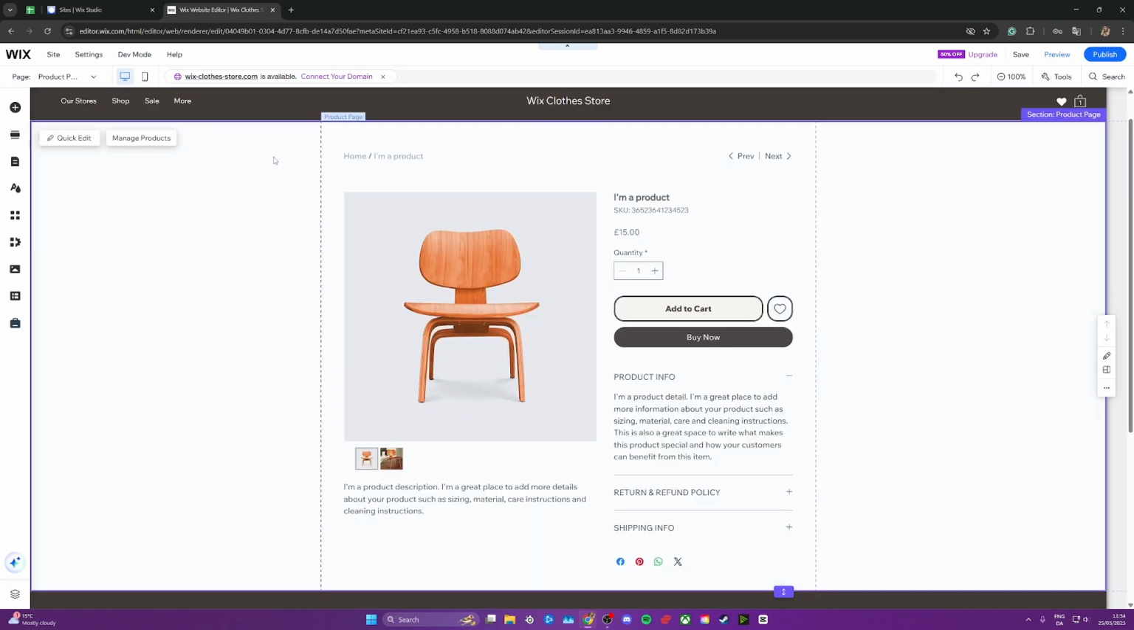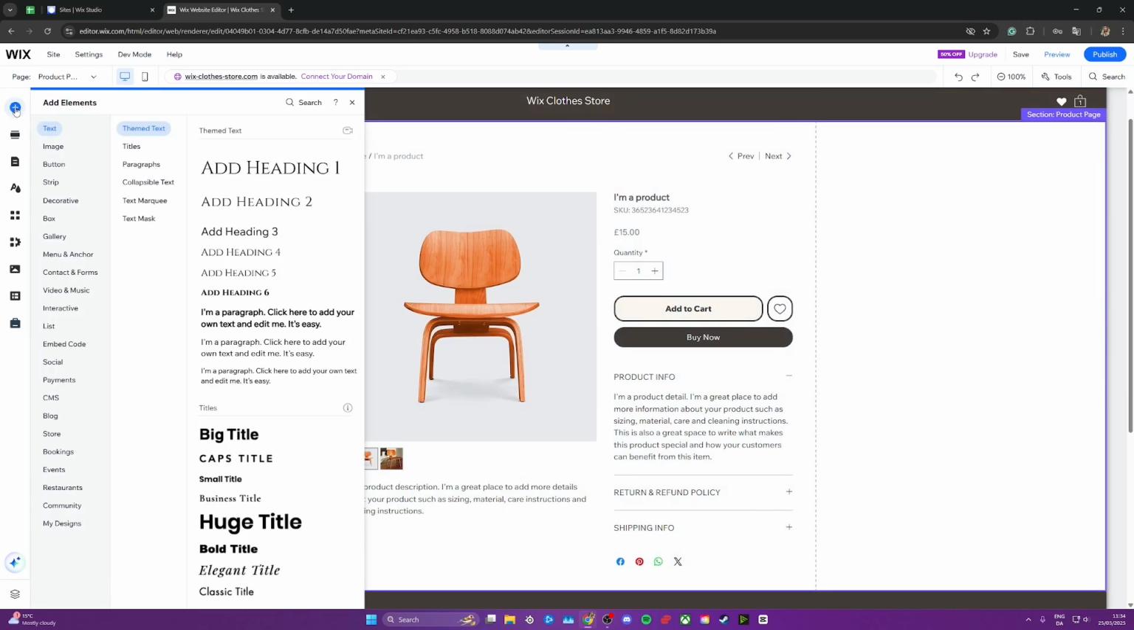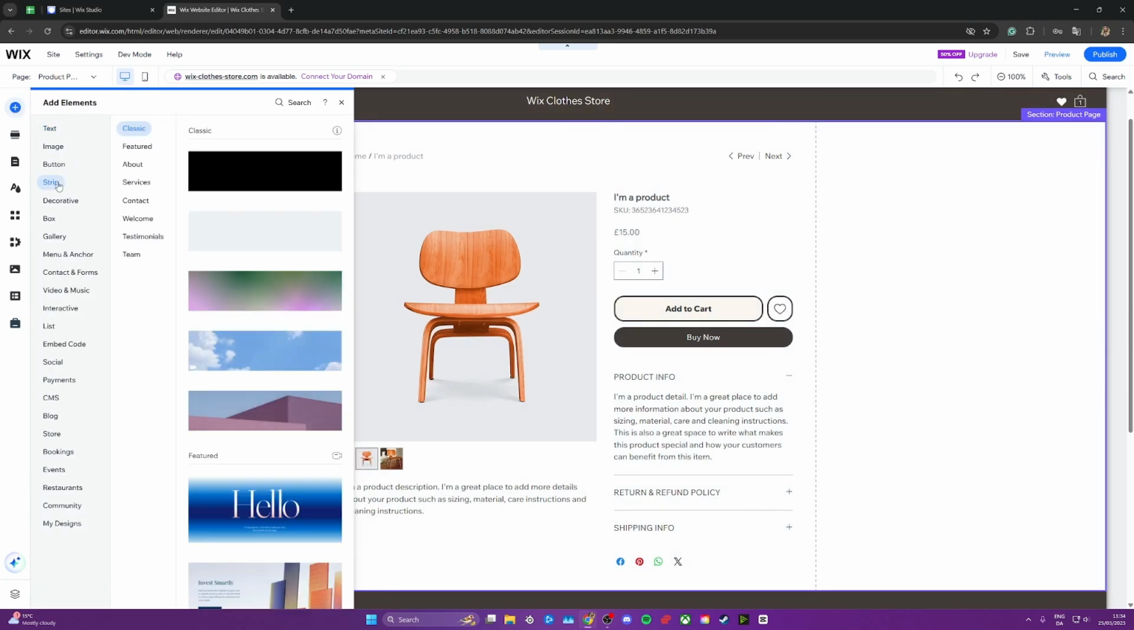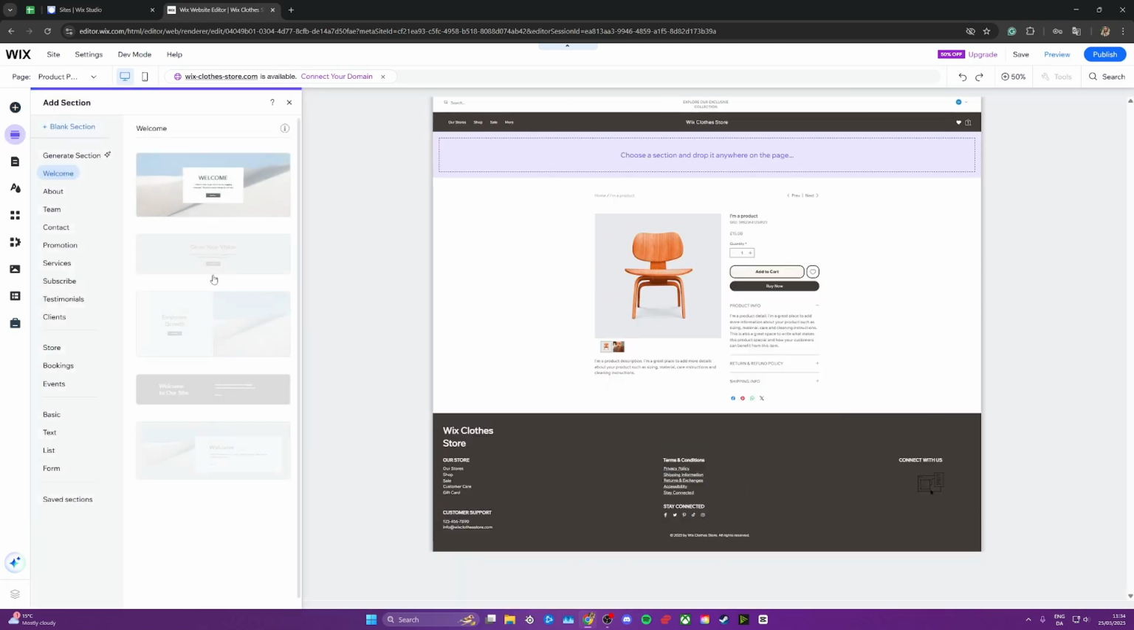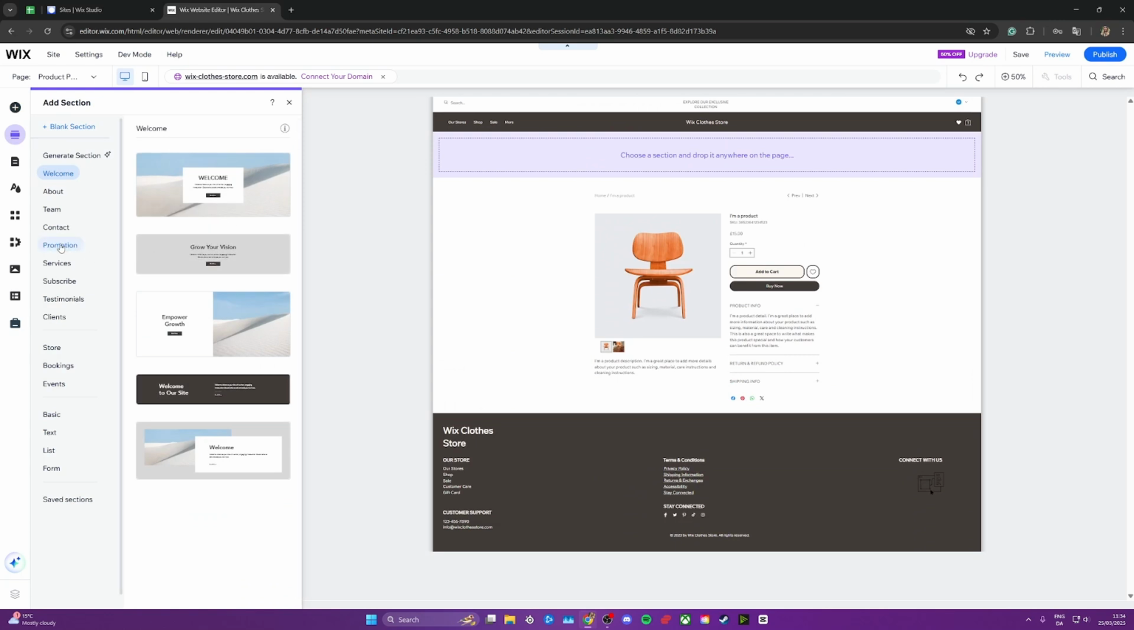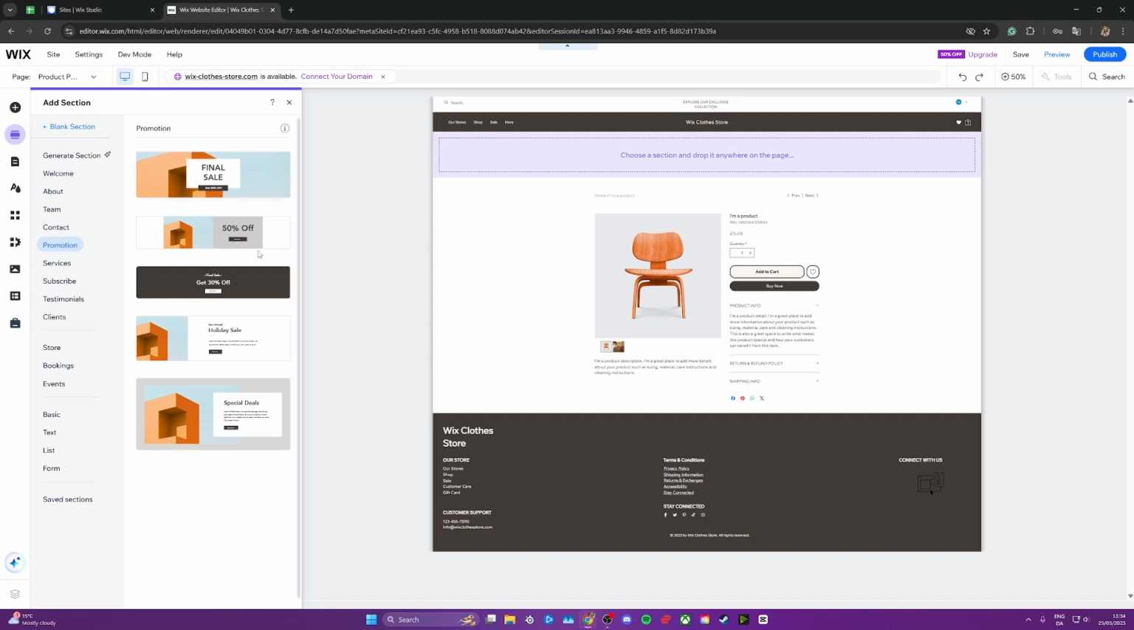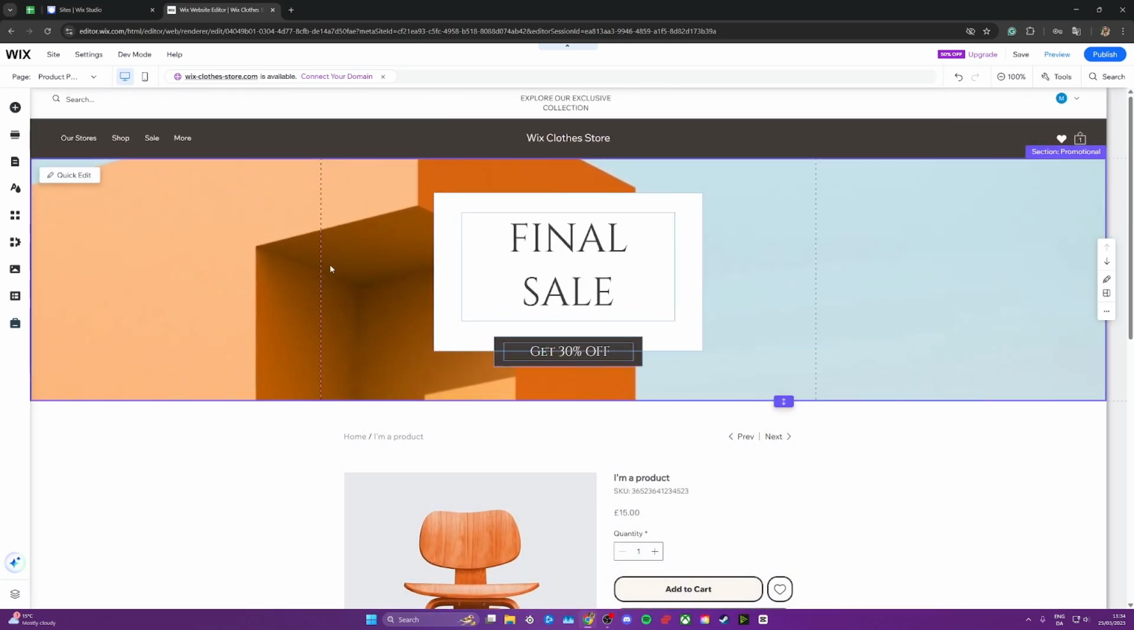Now to add different sections to this page, you can go ahead and click on add elements up here, and now you can go down to strip and you can add something like strips. You can also go ahead and click on sections over here on the left hand side where you can add different sections. So let's say you have something like a promotion, go ahead and click here. And then you can go ahead and select one that you like and click and drag it over to your page. And then if you have a really good sale, you could, for example, add that promotion up here.